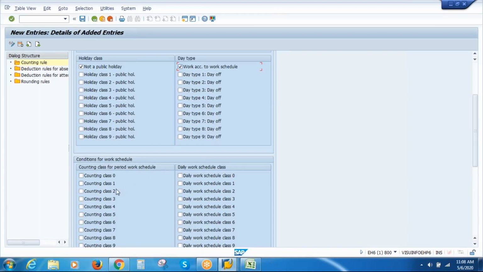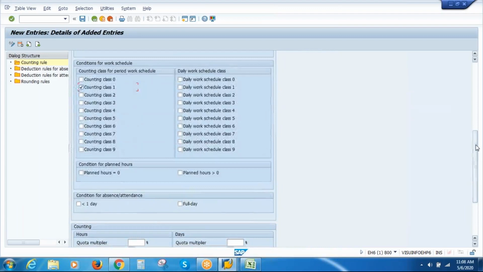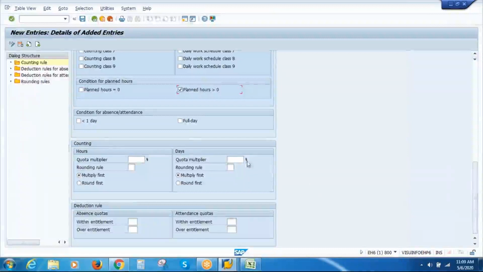I think we have defined it as 1, I guess. Maybe I'll cross check. Okay. And this absence has to be counted only when the DWS class is 1, the daily work schedule class is 1. This absence has to be counted only for planned working hours greater than 0. It can be partial day or full day also, no problem. And the quota multiplier is in hours, that is 100%.